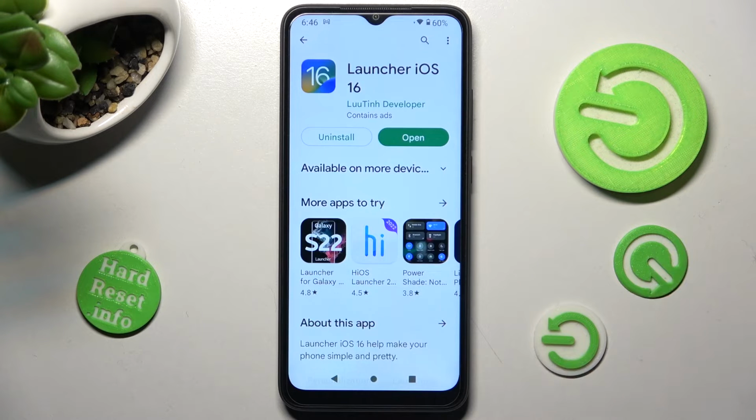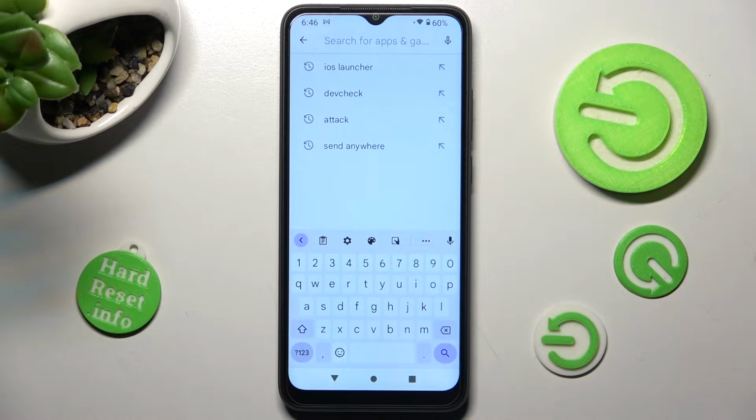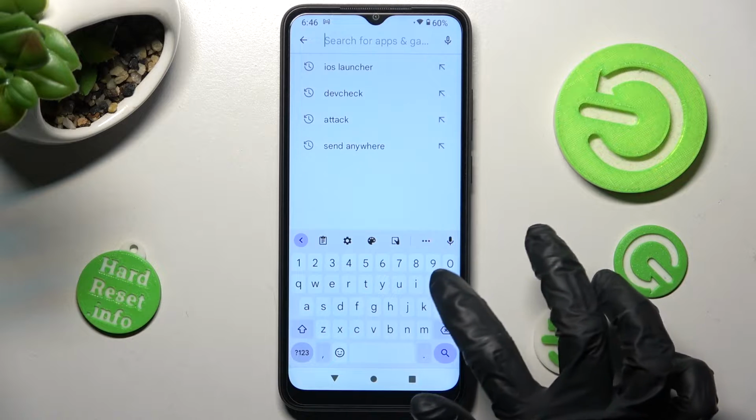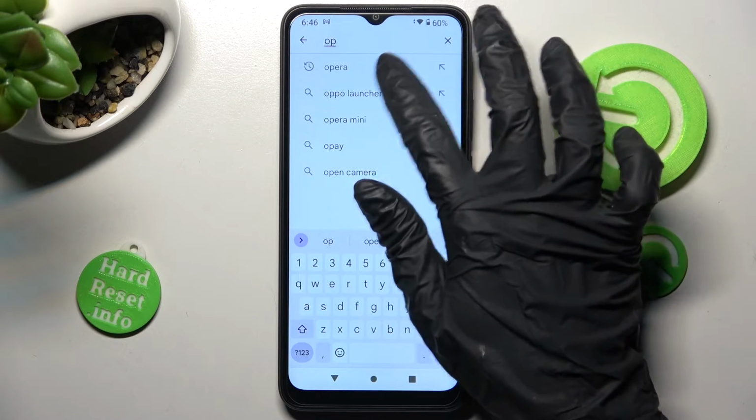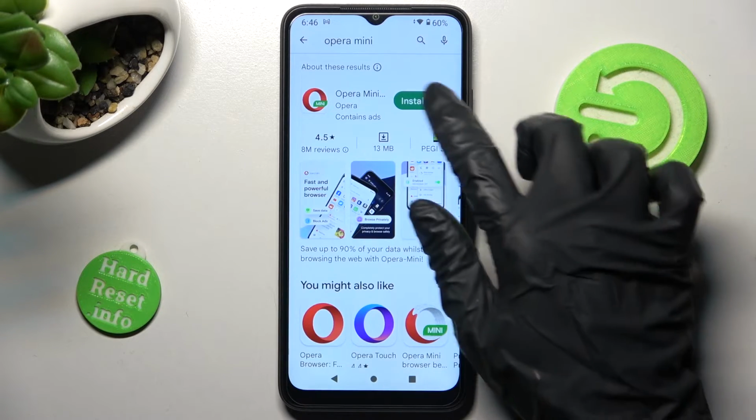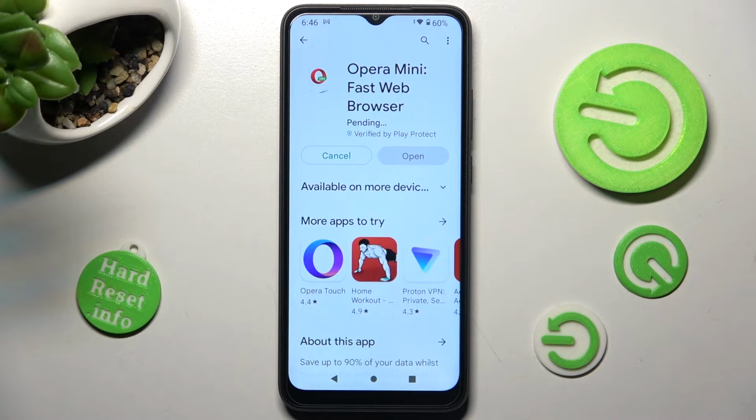First of all, go into Play Store and click on the search bar. Then install your new default apps. I will go with Opera mini browser. When your app is ready, go into Settings right away.